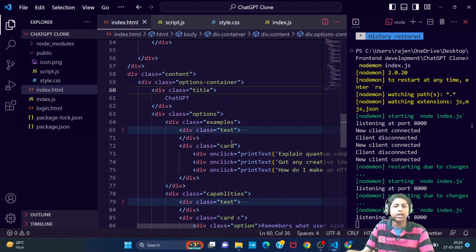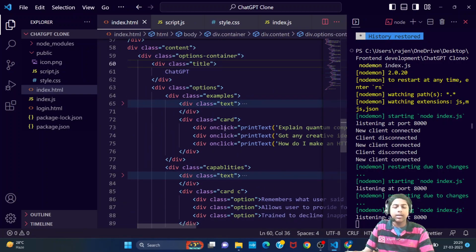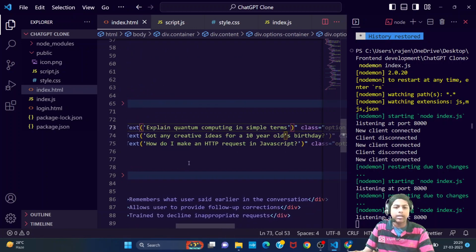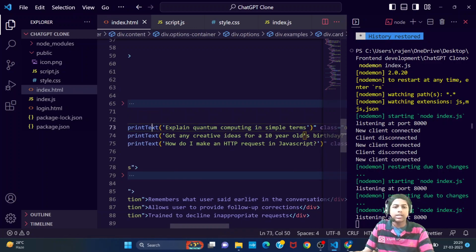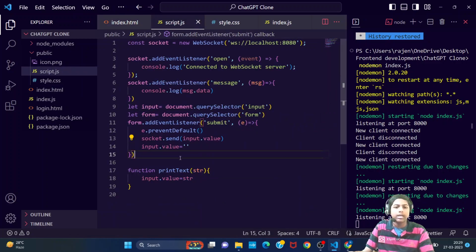First of all, in my index.html, you can see I use the onClick printText function, and in the printText function we are giving the text that we need. Now what is the printText function? This is in our JavaScript file. You can see function printText. We are taking a str parameter, and then input.value is equal to str.